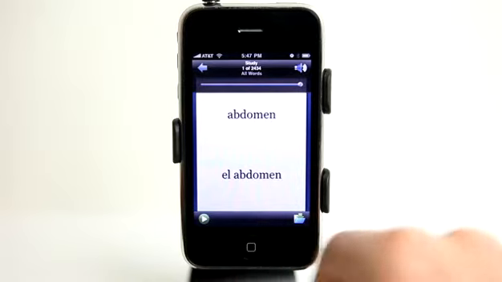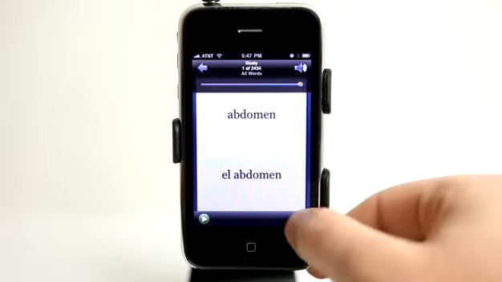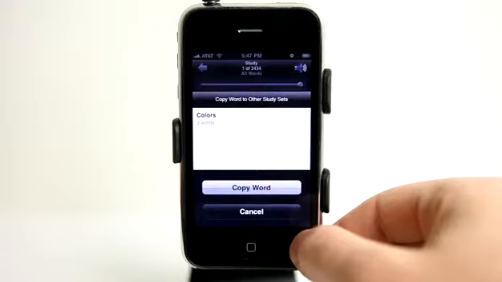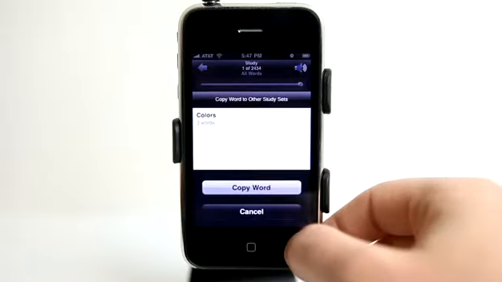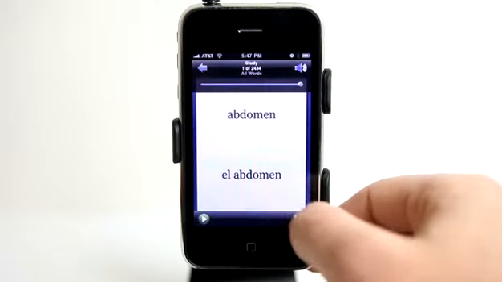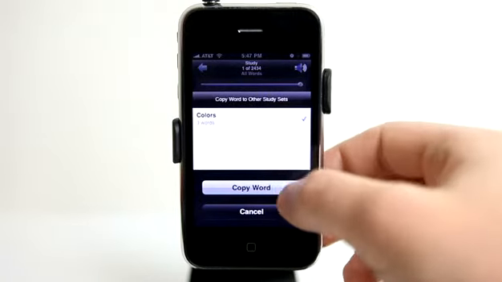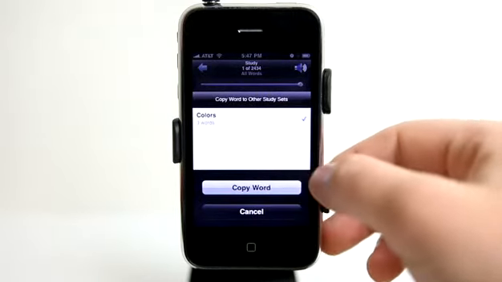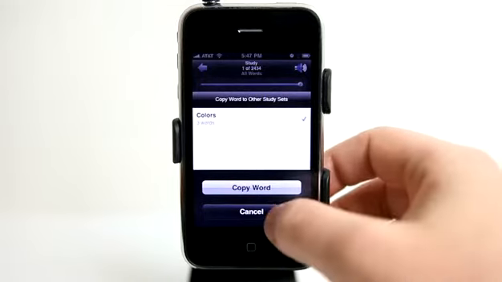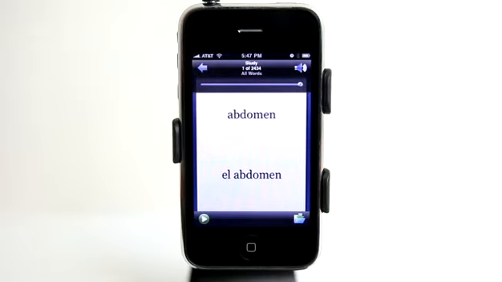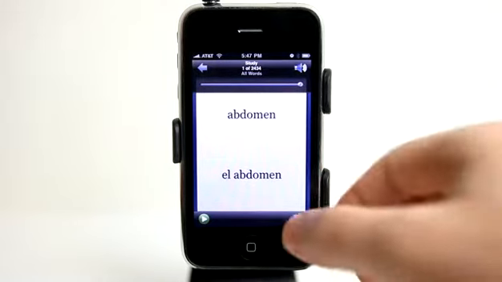el abdomen. We can also create study lists or study sets on the fly. I can copy this word to any study set that I would like to by selecting the study set and hitting copy word. Now, I wouldn't want to add abdomen to my colors, but if I had created a study set on perhaps body parts or anatomy, then I can change and add that into a study set.